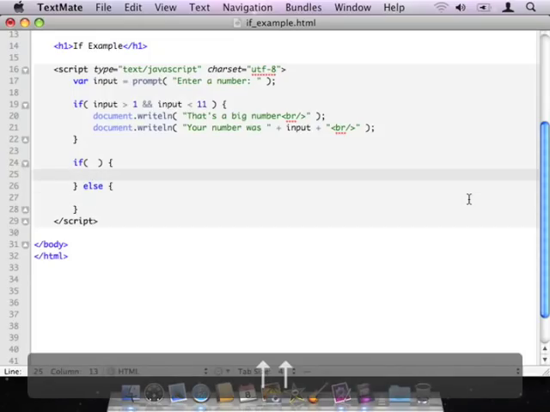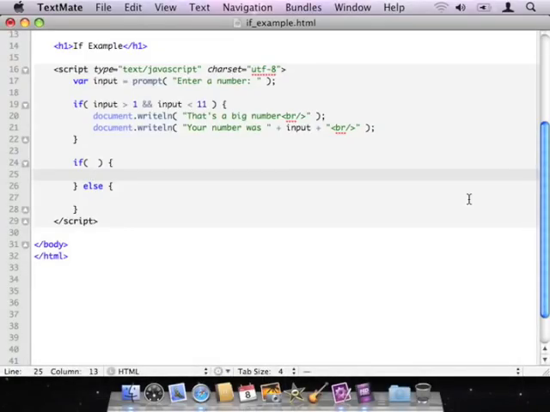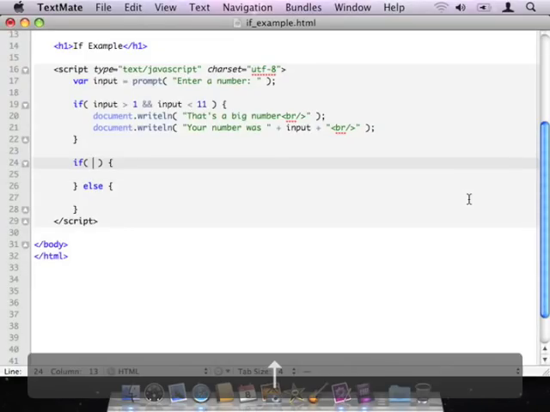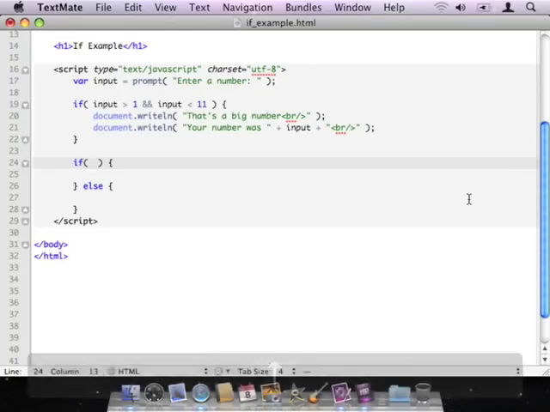So what makes this different from our first if statement was that our first if statement simply said what to do if it's true. This if statement says what to do if it's true and what to do if it's false.